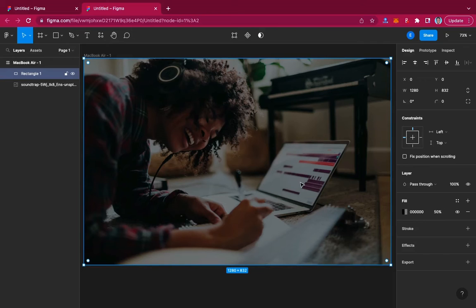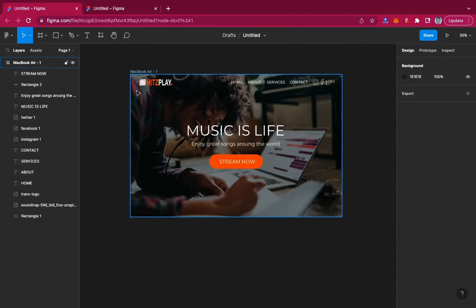So guys, now that we have our image placed on the hero section, what we need to do is bring our logo over here, and also start typing our menu and other stuff over here. But first we need to type in the menu. Now let's look at how the menu looks. As you can see, we have home, about, services, and then contact, and then these social icons over here.